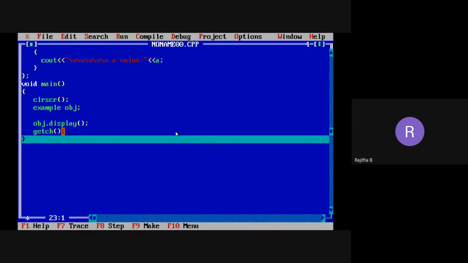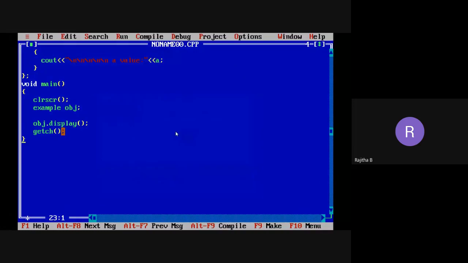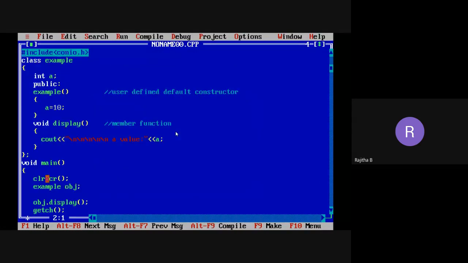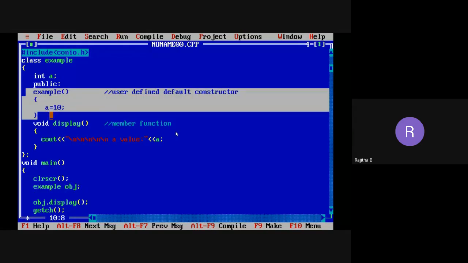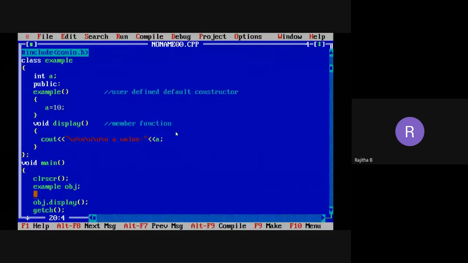When you are creating the object, immediately the constructor will be executed. The compiler calls the constructor, then the constructor is executed. After execution of this constructor, it comes back to the main function, and the remaining statements will be executed. What is the next statement after creation of the object? obj.display. When you are calling this function, it goes to the particular function definition.